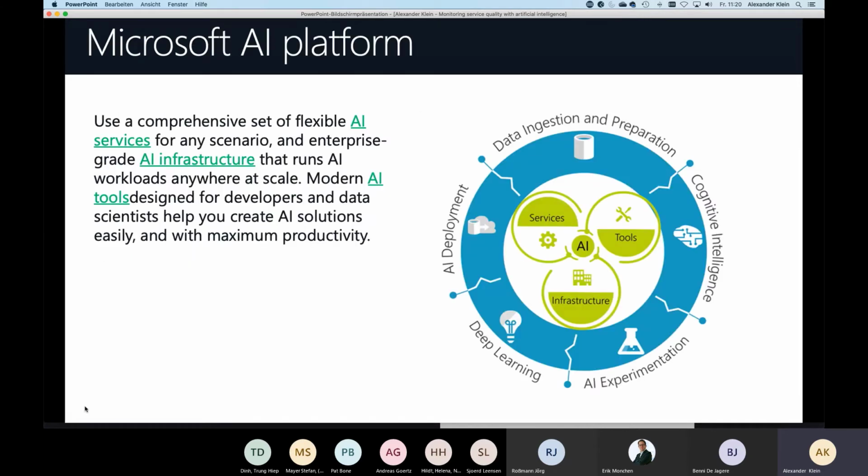Okay, Microsoft offers a platform for AI functionality. This platform is divided into three pieces: services, tools, and infrastructure.